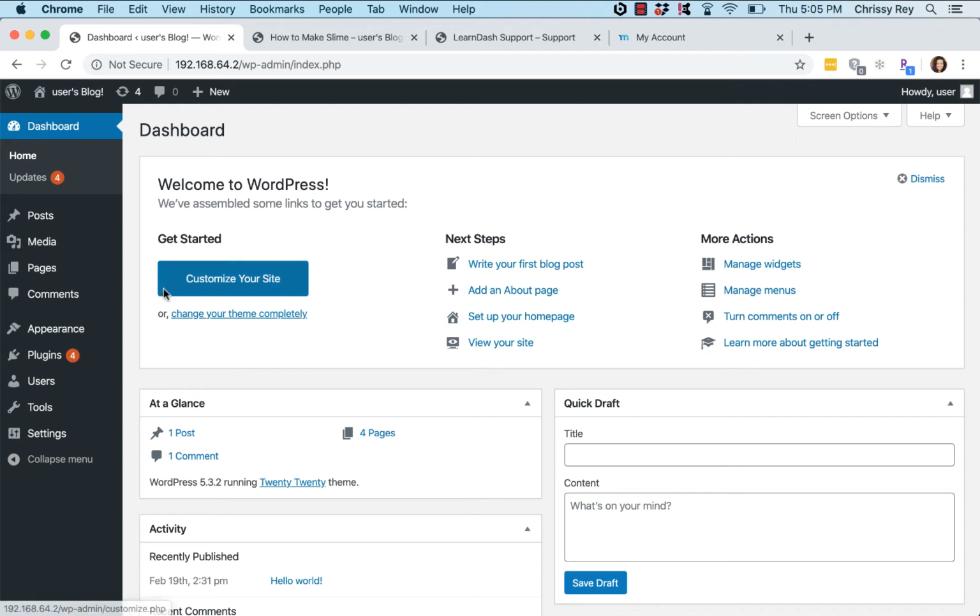So to install a plugin, we're going to go to the Plugins menu in WordPress, and we're going to click on Add New.